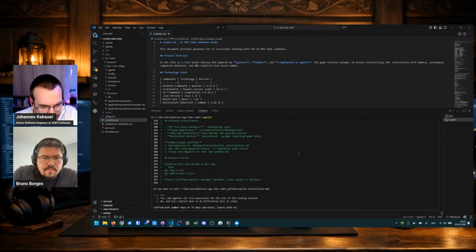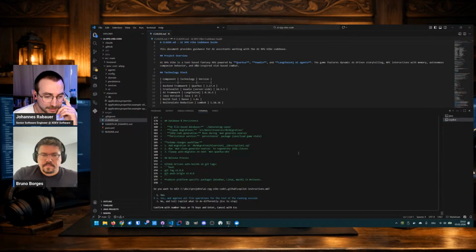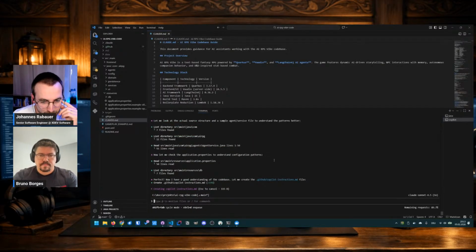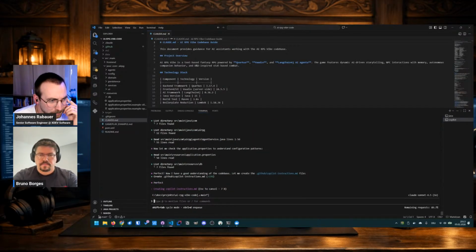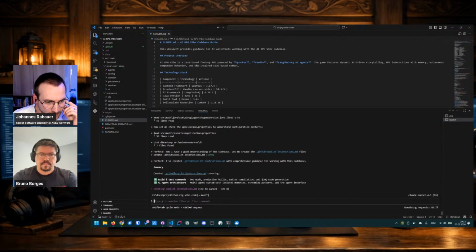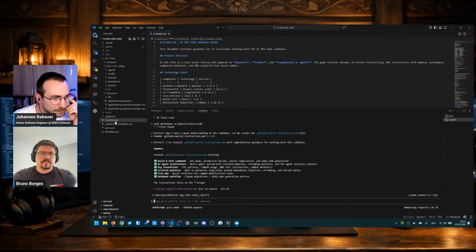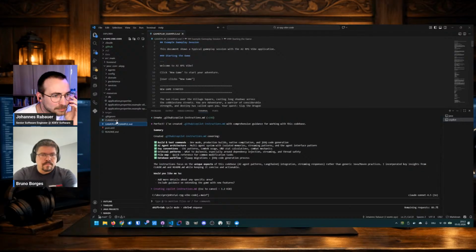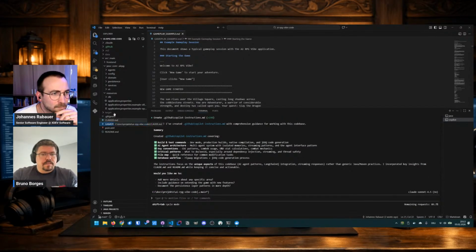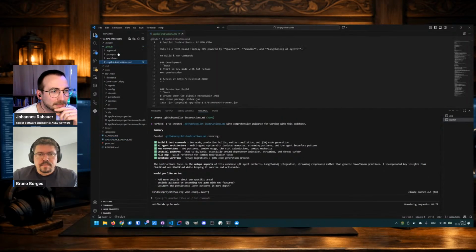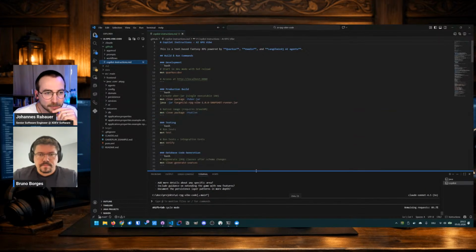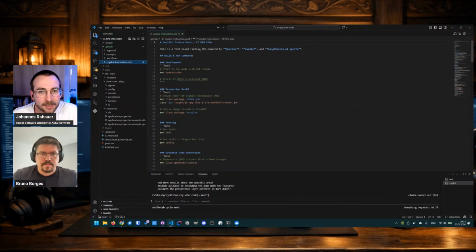So do you want to edit? Yes, and approve all file operations. Oh yeah. We want to approve all file operations, because I don't want to do that every time. Okay, so it's creating the summary, but the file should exist now. It's in the .github folder. Oh yeah, thanks. Okay, so we'll review it.